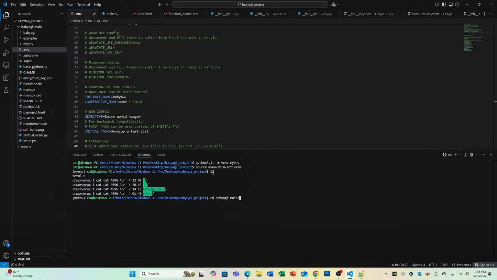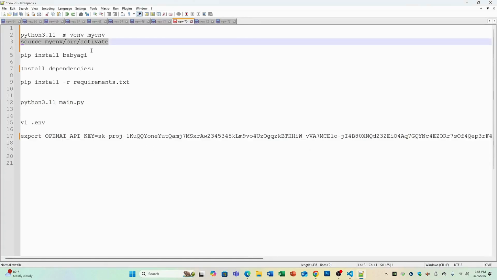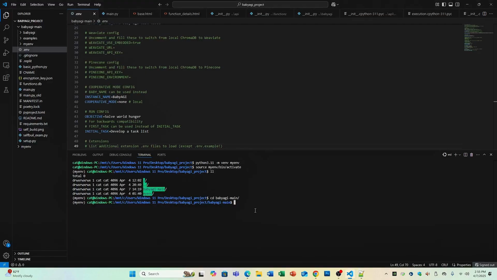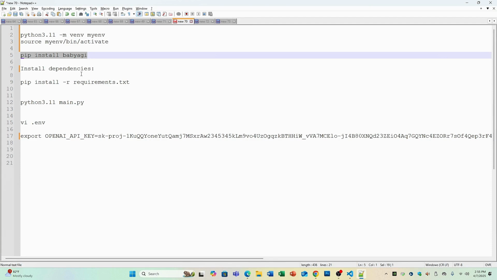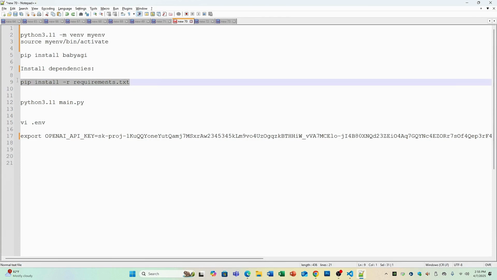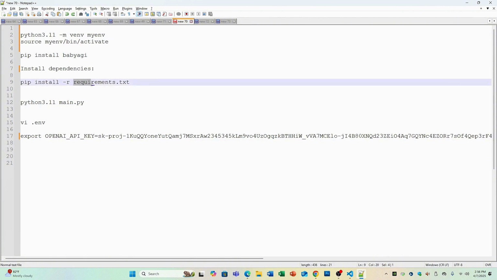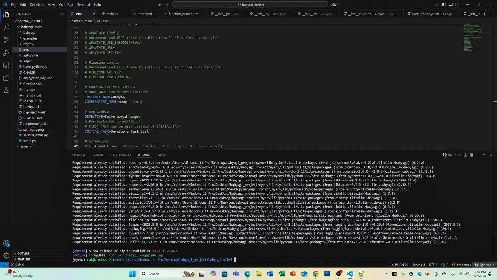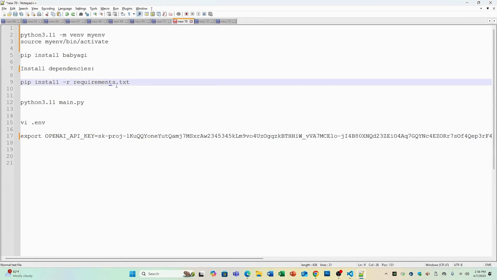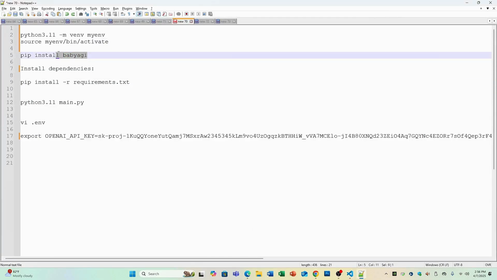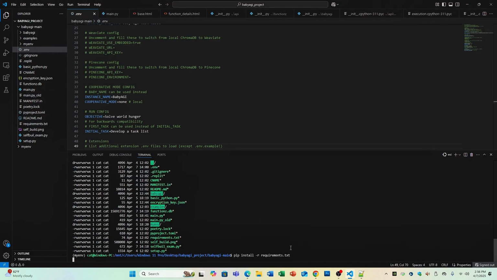I'm going into baby AGI main, then I need to install this Baby AGI. So let me install it. Then I have to run any other dependencies. We also have the requirements.txt, so make sure everything is run. This is done, and then I have to run requirements.txt. This contains some other dependencies. If you put Baby AGI into requirements.txt as well, that's fine. So let me run it.